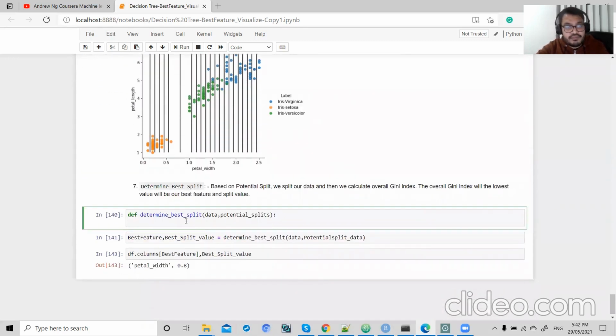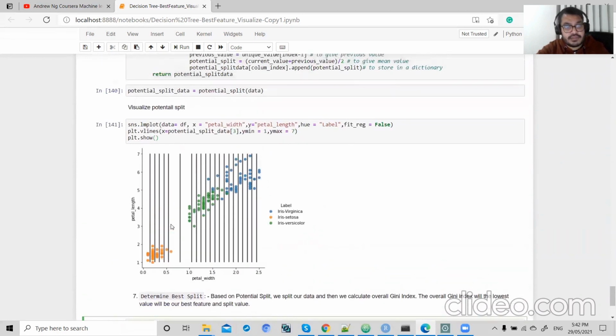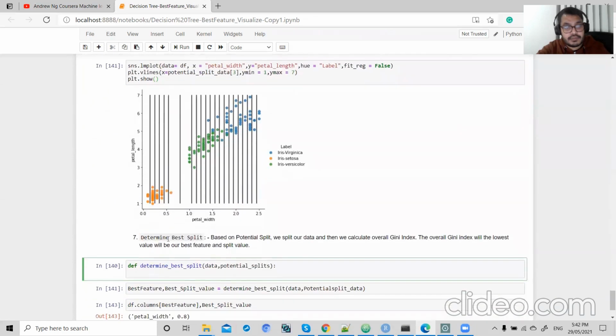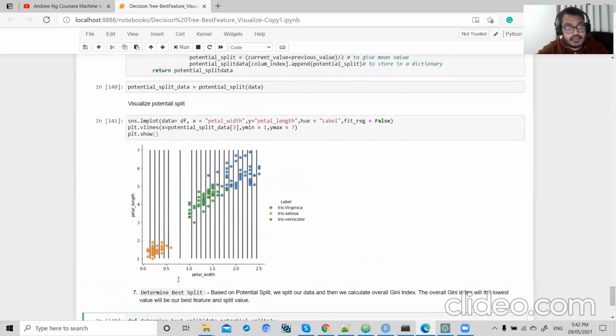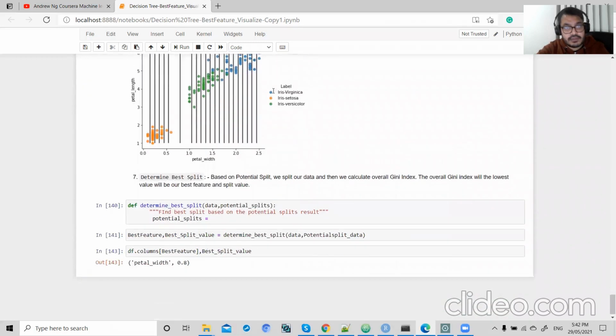Now we will find the best split based on the potential split. So we'll find the best split based on the potential splits result. Okay. So potential splits will be here. This is a potential split.